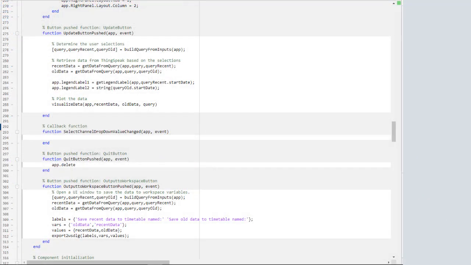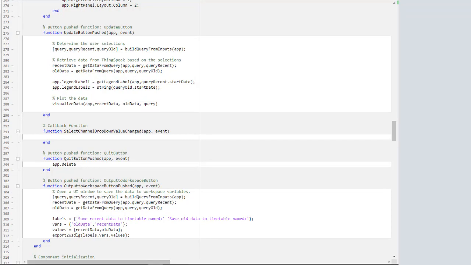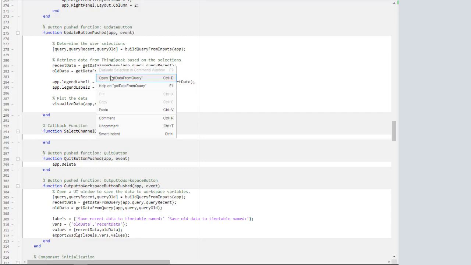There are 3 main parts of this function. First, we get all the inputs from the UI and perform input validation. Next, we use that input to gather data from ThingSpeak, first from the selected date, then from the date in the past, and finally, we plot the data visualizations. Let's look at the key functionality, reading data from ThingSpeak. You can navigate to the function definition by right-clicking on the function name and clicking Open.